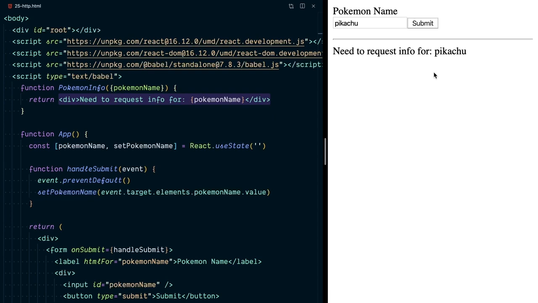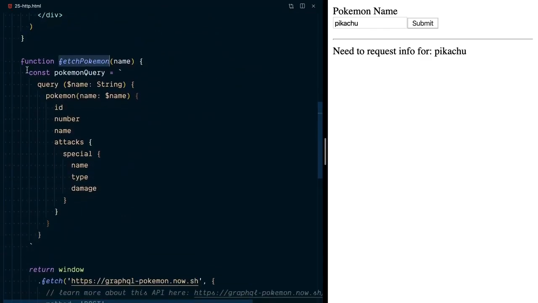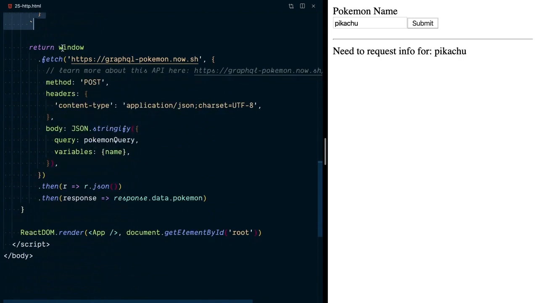But we need to get that information by fetching it from a server. And so we have this helper function here called fetchPokemon that creates a Pokemon GraphQL query, and then we're using window.fetch to fetch to this public API that has Pokemon information. We're making a POST. We have our proper headers to accept JSON. Then we specify our body is a JSON stringified version of our query, and then the variables for our query, which is the name of the Pokemon.